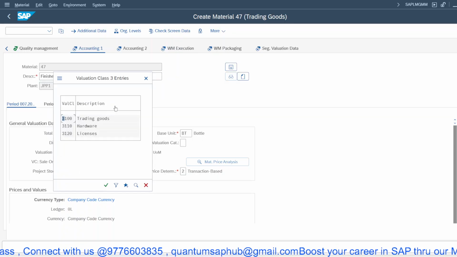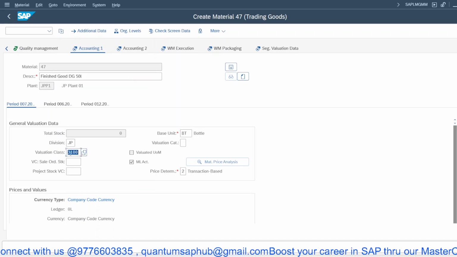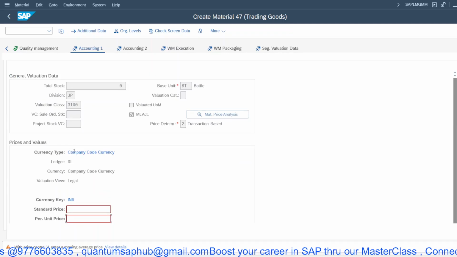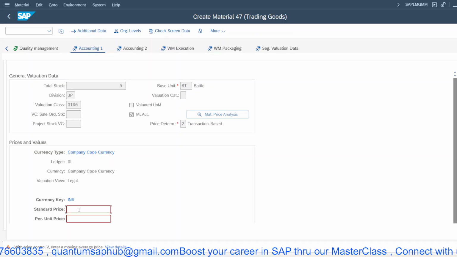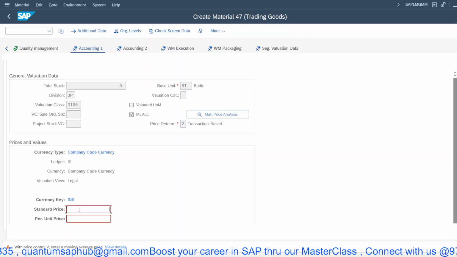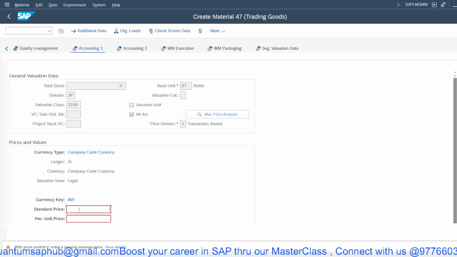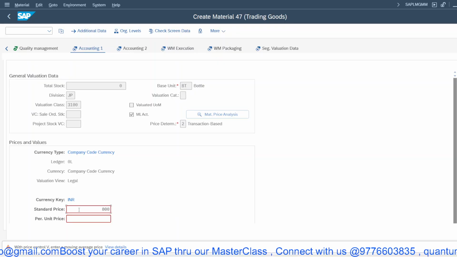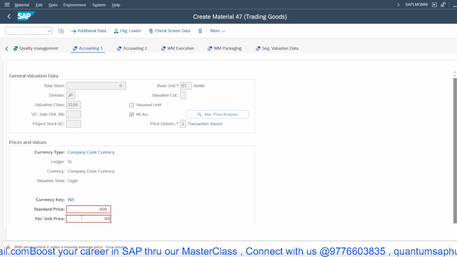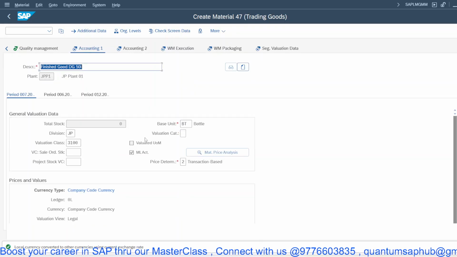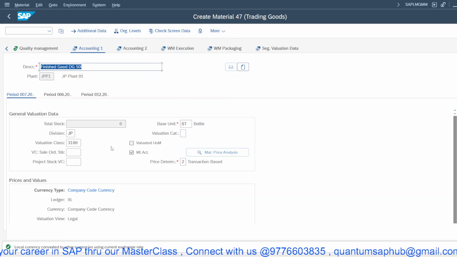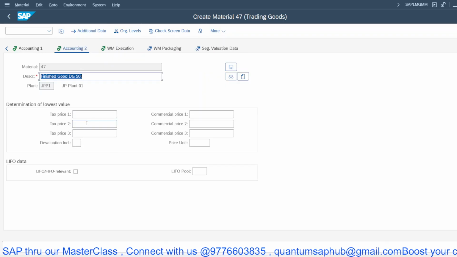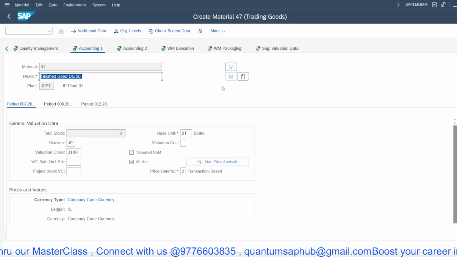Valuation class here. The trading goods 3100. So for this, again, if you are doing this, then you have to create the account. Okay. Accounting entries you have to get. So standard price, what is the cost? Price is 800. Per unit price is 800. Valuation category, you can see this, enter. So accounting view is already there. Here, save.